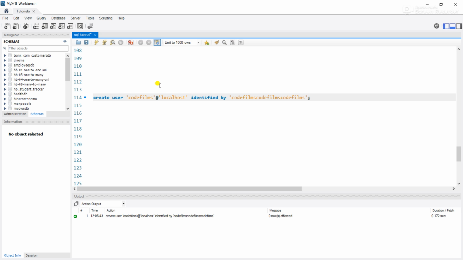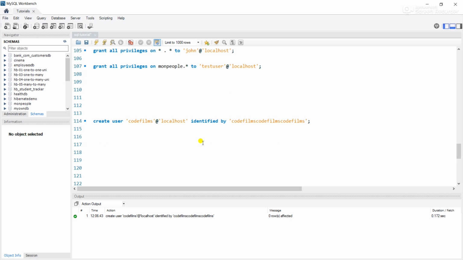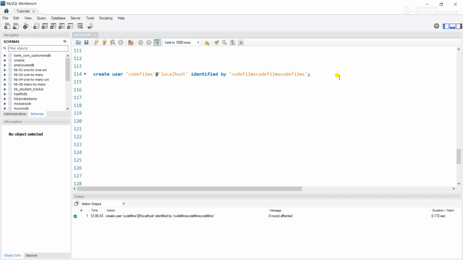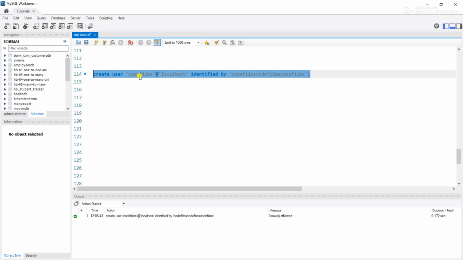Now there's a probability of you thinking that once your user has been created, in this context, please look at this connection context, you can easily go into another connection context and grant him all the privileges. Now, if you do that, you get that error. So let's go with that approach. We've created a user here, and now let's create a new connection and log into the database using this CodeFilms user.